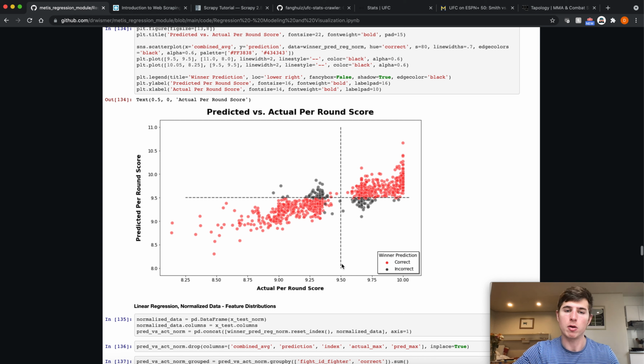This means that if our model gave a fighter 9.75 points, but the judges only gave that fighter 9 points per round, well, okay, then we probably got it wrong. But if we agree and 9.75 is also what the model and the judges both give that fighter, well then okay, we probably got it right, because on average that fighter won those rounds. And so we see these black dots focused here. And there's a couple of cases where that's not true, but it's the general rule.